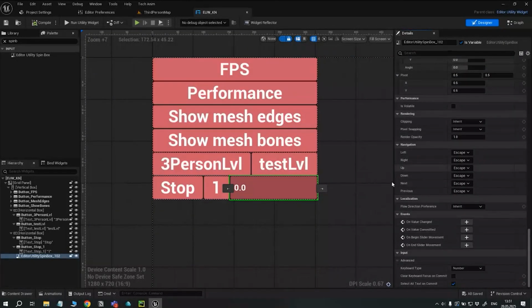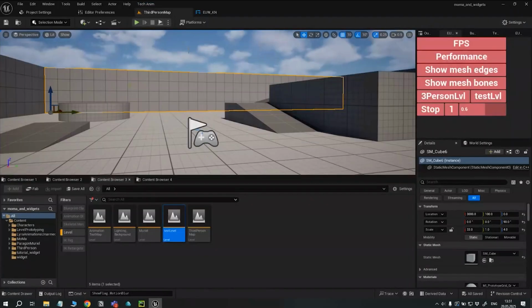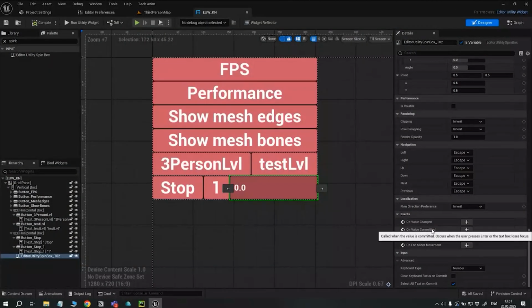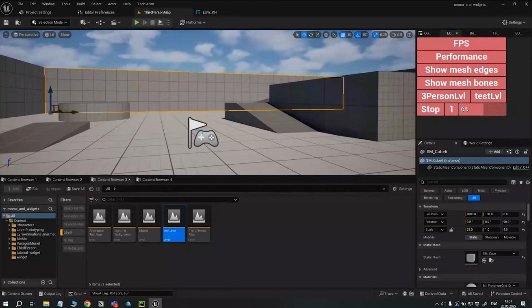Slider has some different events. So on value changed and on value committed. We don't really need on begin slider movement because it doesn't mean anything. The user just began to move the slider, or end slider movement. Well, we can use on end slider movement, but let's just use on value changed. So on value changed means that I'm doing this, and when I release, the value has changed. And on value committed means that the user did something like that.